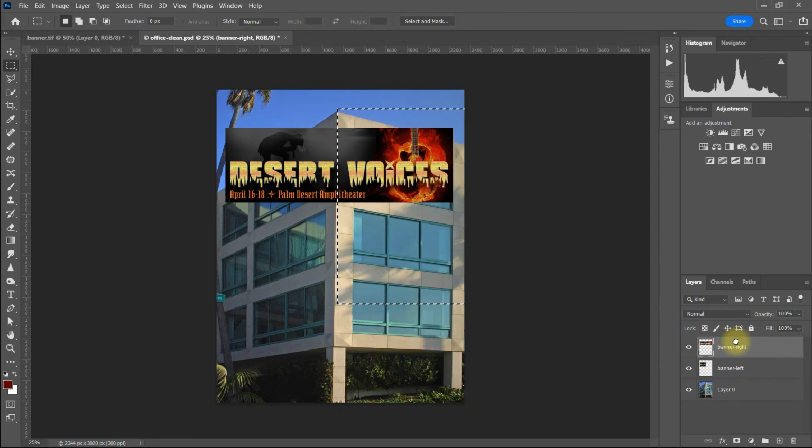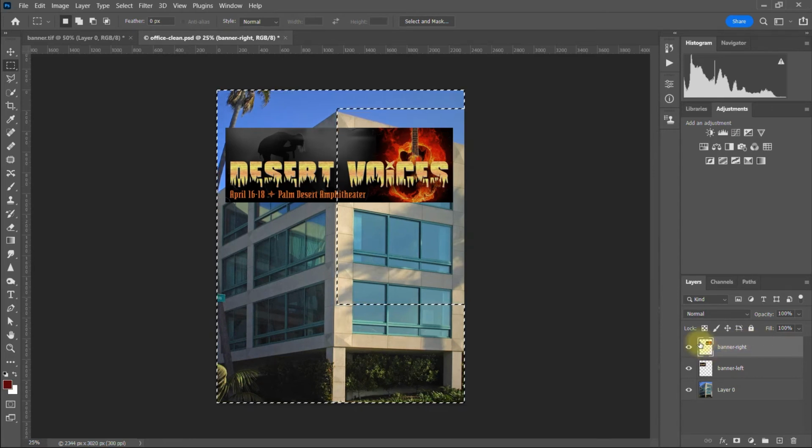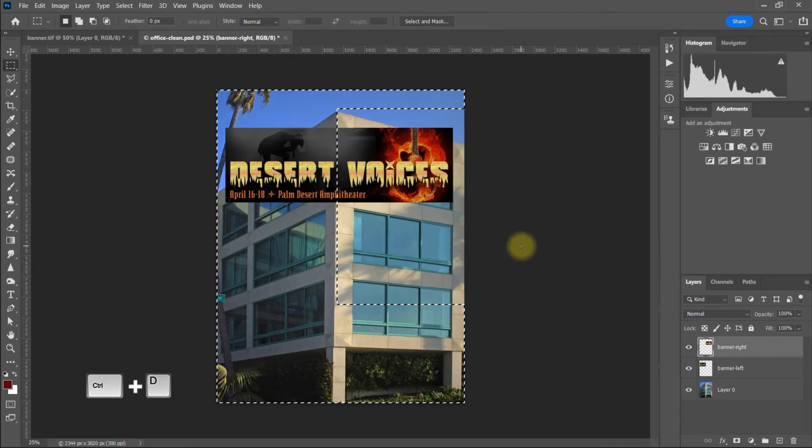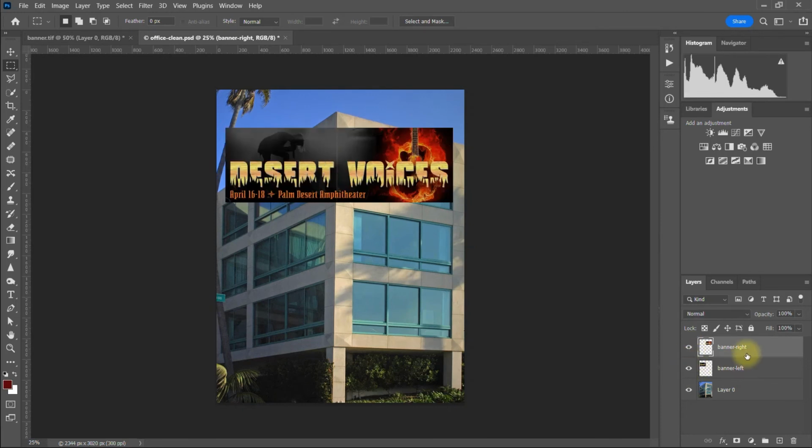We now need to invert the selection. So go up to Select, Inverse, and on the banner right layer, click either backspace or delete, and you'll notice that it has deleted the left-hand side. So now if I hit Control D to get rid of the marching ants, you'll see that the left side is only on the one called banner left, and the right side is only on the one called banner right. We're now ready to do this.